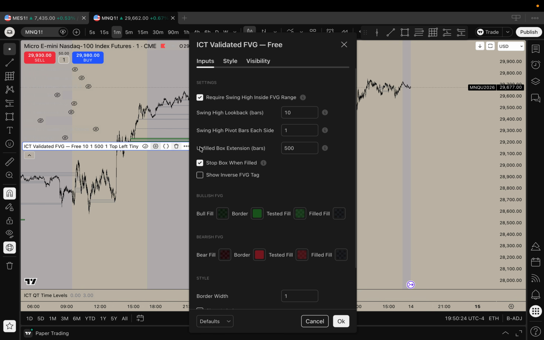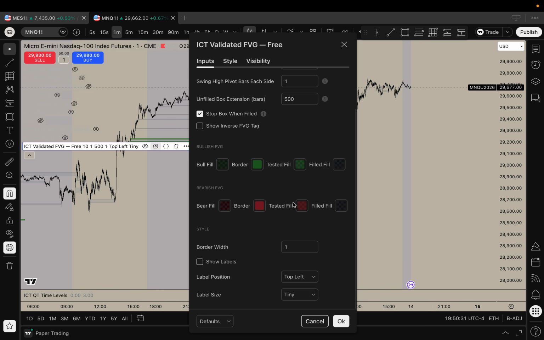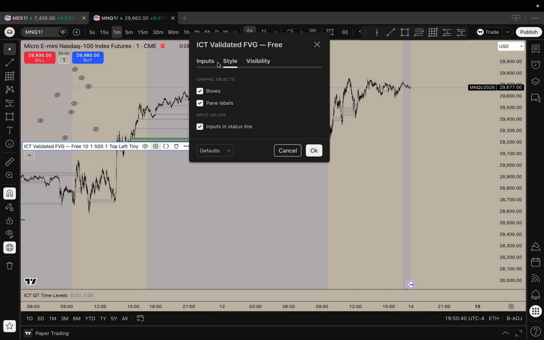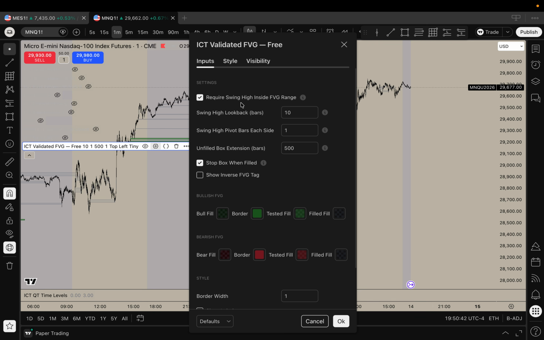On to the next one, we have our ICT validated fair value gap. So this one is entirely dependent on you. And if you guys on any of these indicators feel that you have suggestions, let me know. But this is how this works. We have this button right here, and this is kind of what validates my entire opinion about fair value gaps. We have to have a swing high inside of the fair value gap range within this many bars. That's basically what these two things mean.